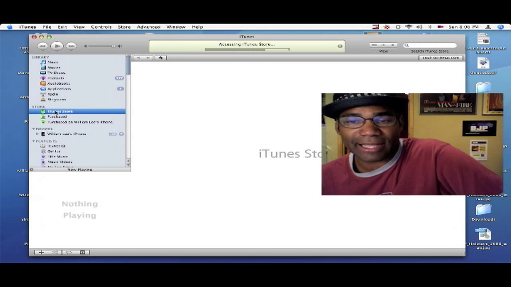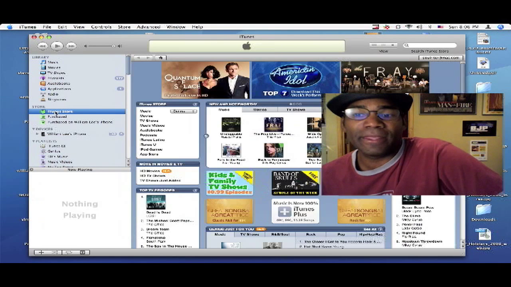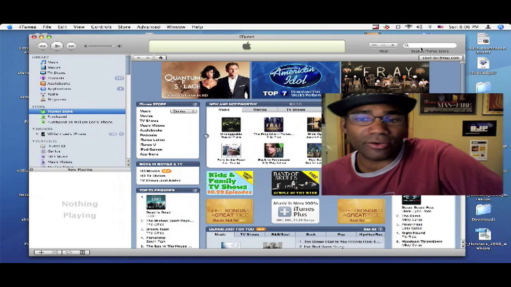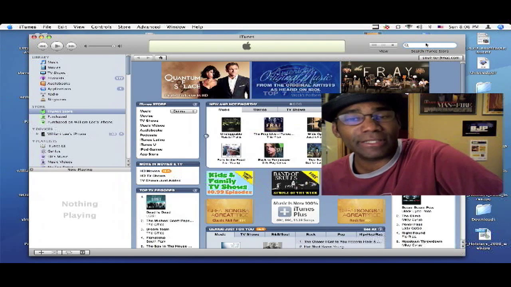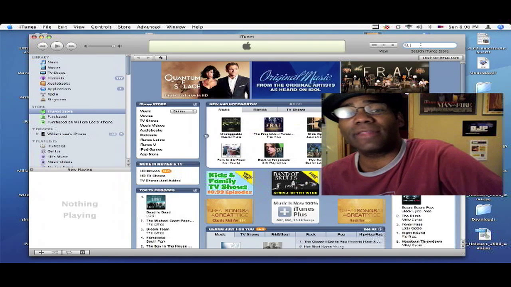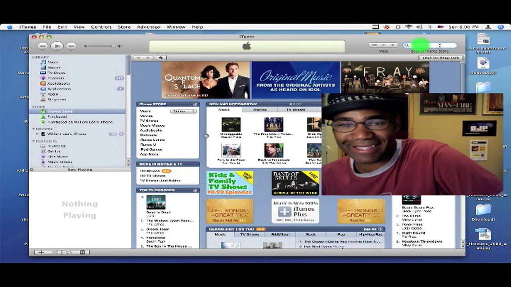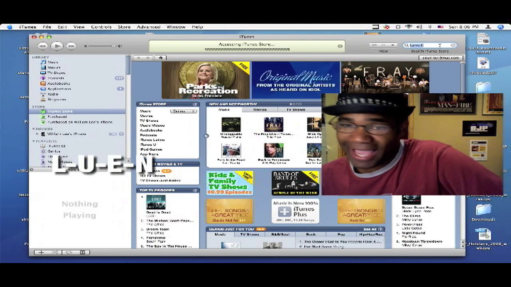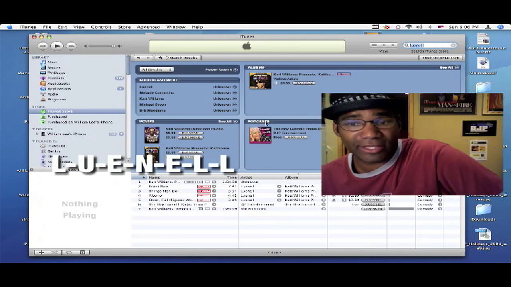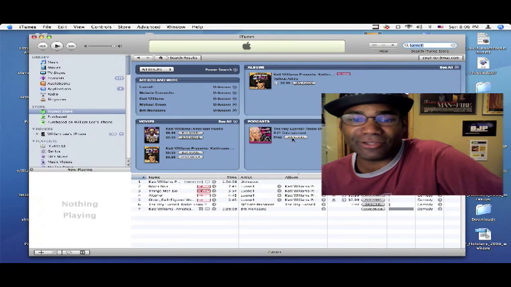You select iTunes Store, it takes a moment to load. You see all the stuff that they have to offer. Go to the search field that we went to earlier in the top right-hand corner and type what you're looking for. In this case, we're looking for the Hey Lunel Radio Show podcast. So type in Lunel, L-U-E-N-E-L-L. A few other things show up, but here it is, the Hey Lunel Radio Show podcast.